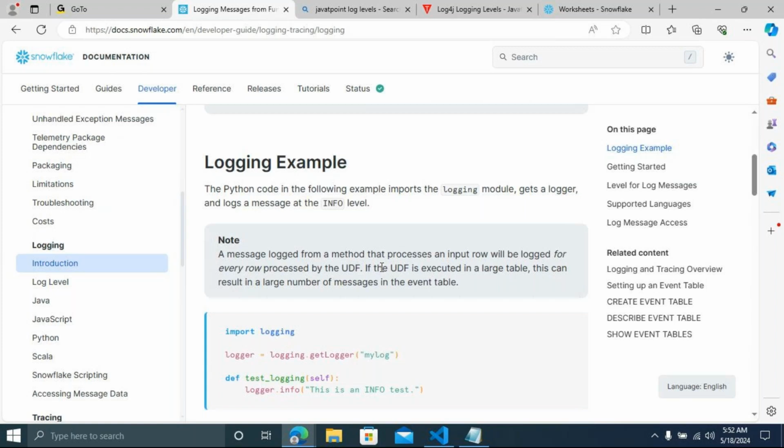Then you may ask, sir, you say there is a performance impact, then why write the logs in the file? What I'm saying is you should not write all the logs in the file.